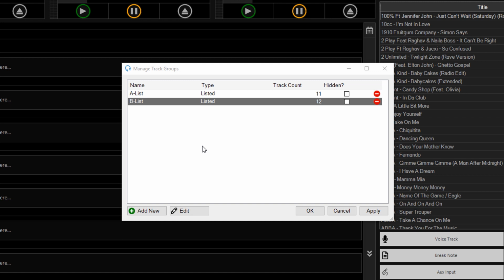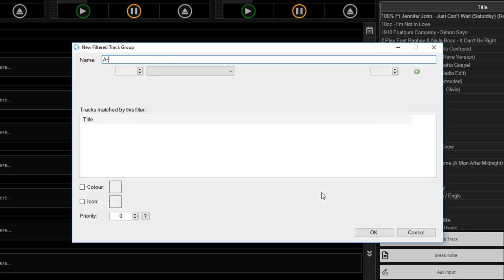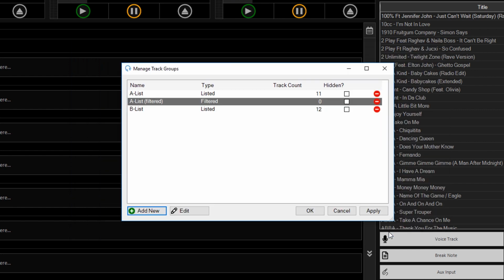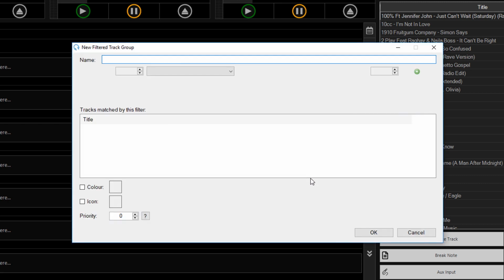So to create a filtered track group, click on Add New and select Filtered Track Group and click OK. Give this one a name, we'll call it A List Filtered, and then enter the following for the filter. So drop down here and select Tags Contains A list. Now if we had any tracks with that tag A list, it would appear in this list. And click OK. And we'll create another filtered track group for B list in the same way.